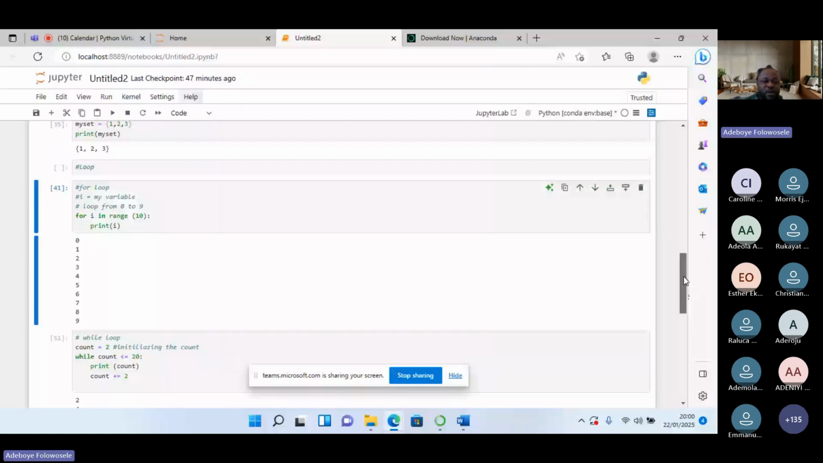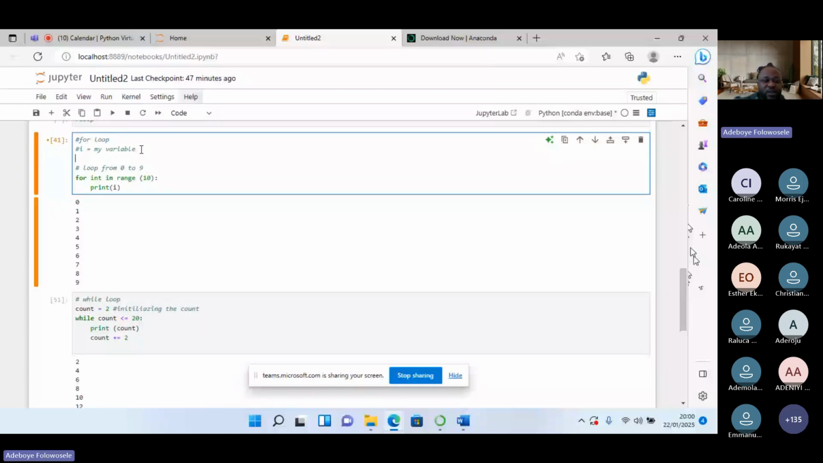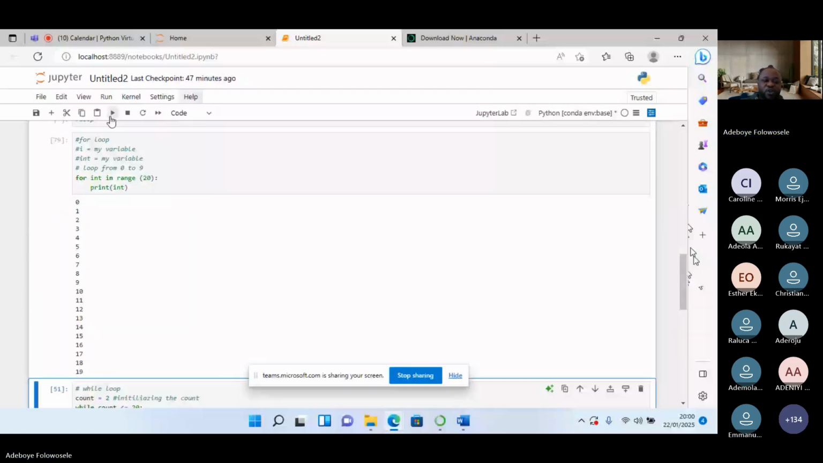And when I came here, I said that we have two loops in Python. We have the for loop and we have the while loop. So for the for loop, this is the syntax. I is the variable. Here, I can decide to use int. So int is equal to my variable. All I need to do here is to change it to print int, and I will, okay, let me change this to 20, and I will run it.